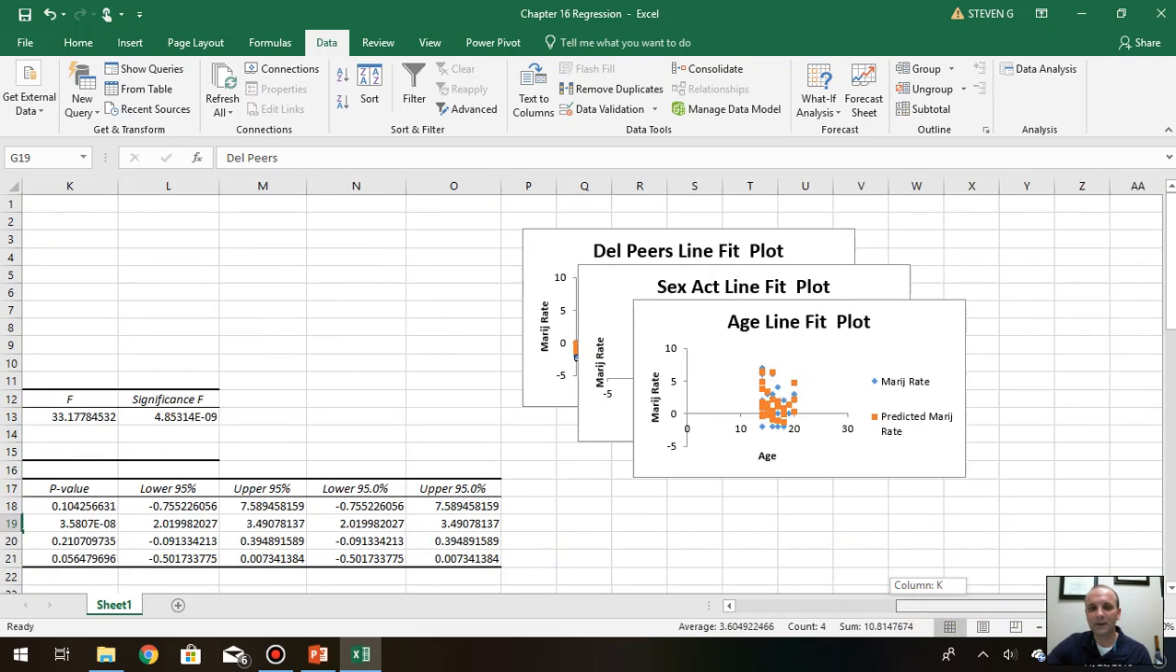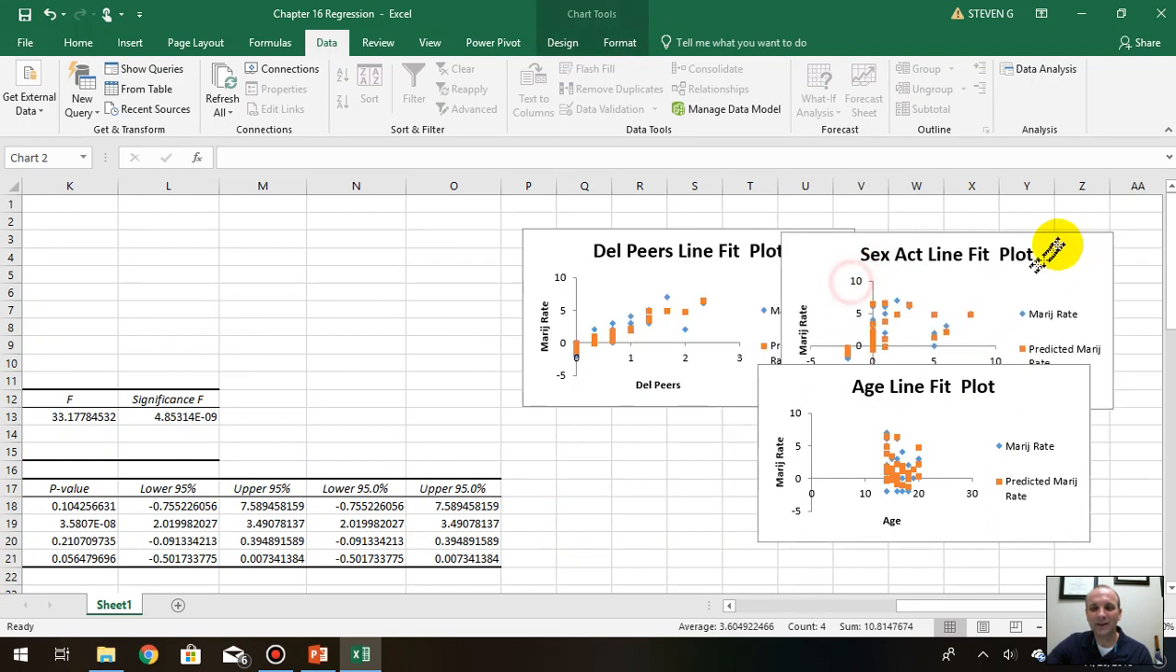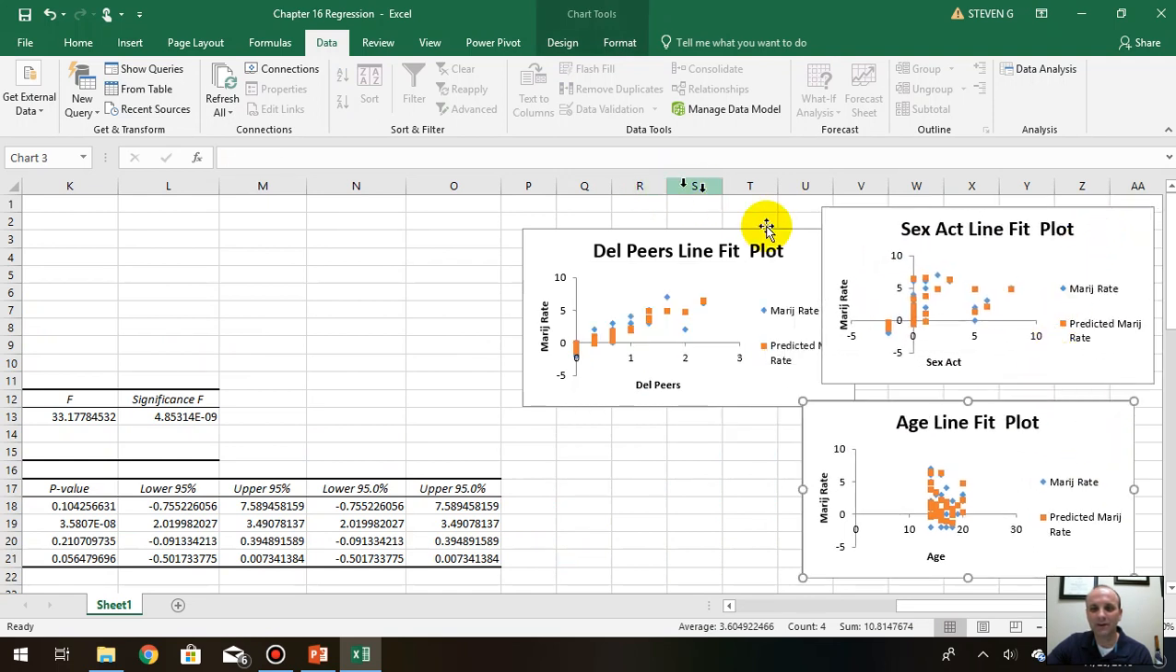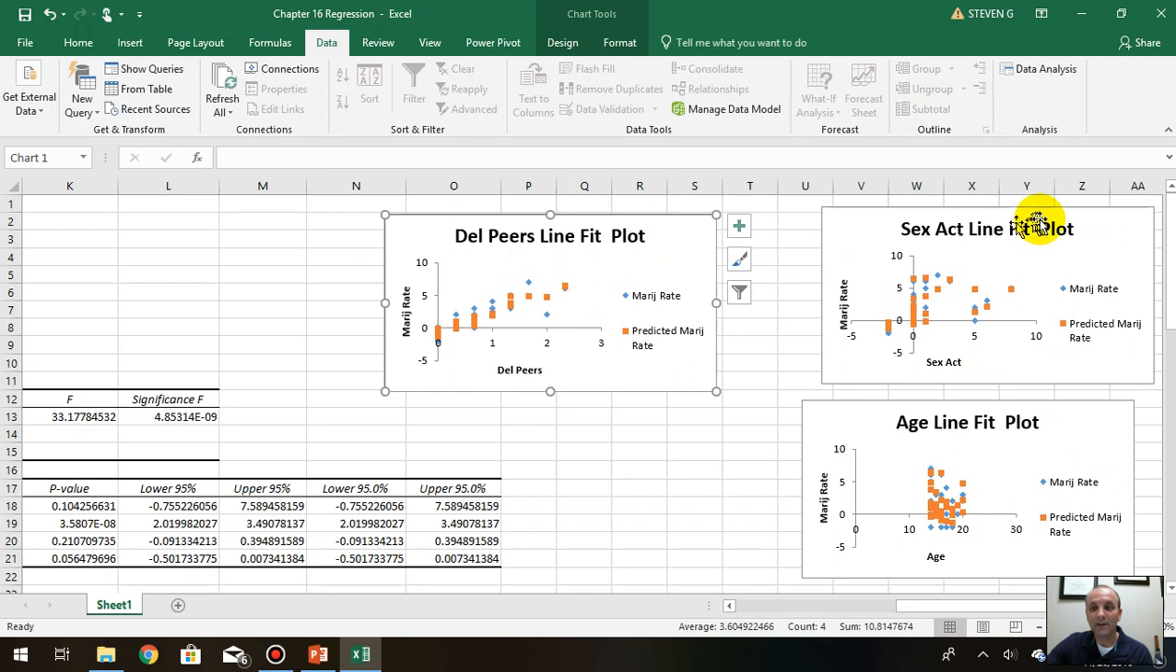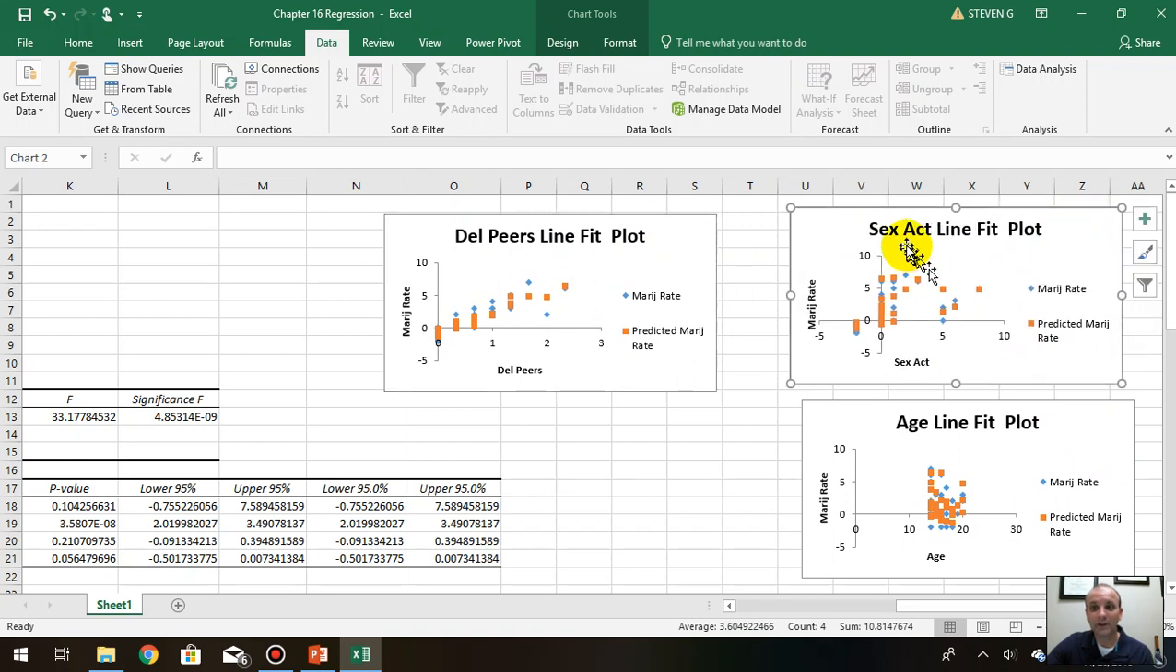All right. Now, since we clicked on the line plots, we can see the trends in the data. So the other two independent variables we assessed, sexual activity and age, didn't have a significant effect, and you don't see any real trends in the data. But if you look at delinquent peers here, you do see a trend that it tends to exist.